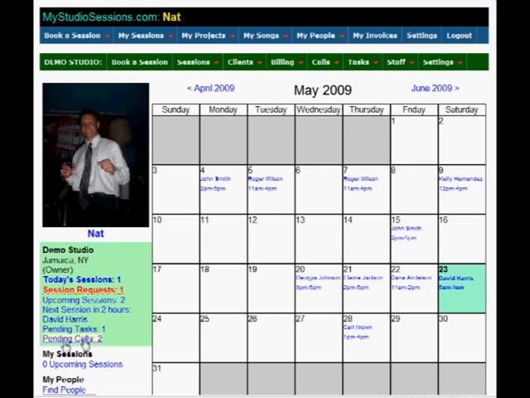Now imagine seeing this much detail every time you log in. This sidebar is on every page on the site after you log in, so as you navigate through the site, you'll always be kept up to date. A great reason to use MyStudioSessions.com is to spend less time managing and more time growing the studio. It only takes a second to get an always up-to-date instant glance of your studio.